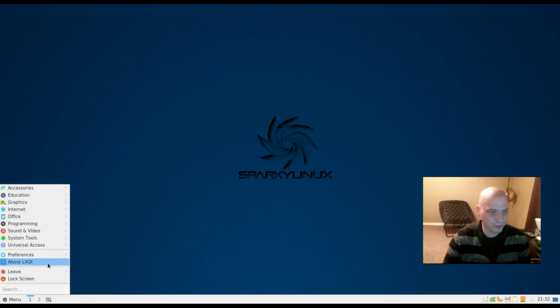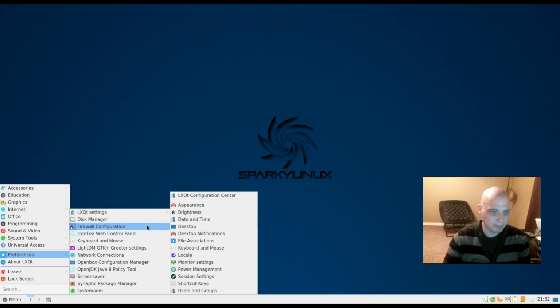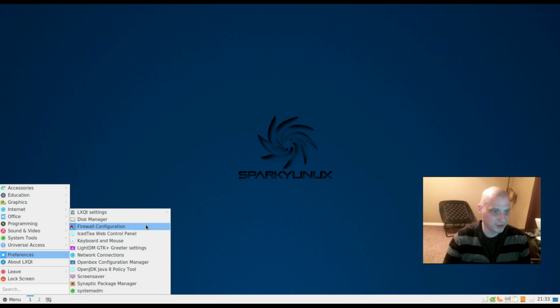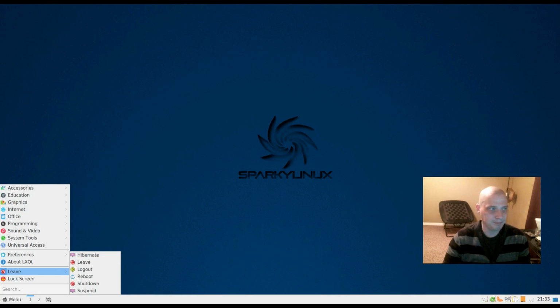And finishing out the menu here under Preferences, mostly stuff we've already seen. Firewall config, LightDM greeter settings. LightDM is our login manager where you type in your username and password to log in to the LXQt desktop environment. And that is it. Then we have our session stuff, log out, reboot, suspend.